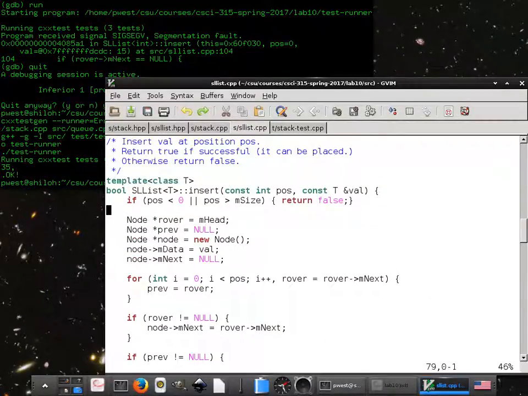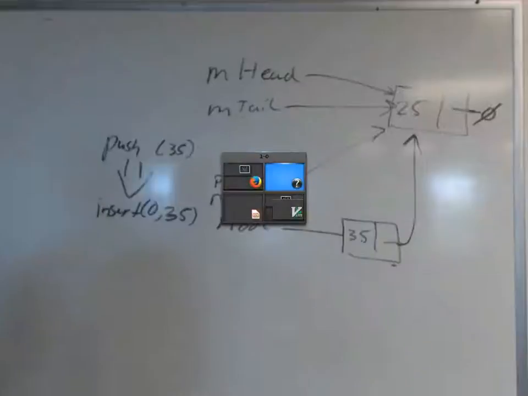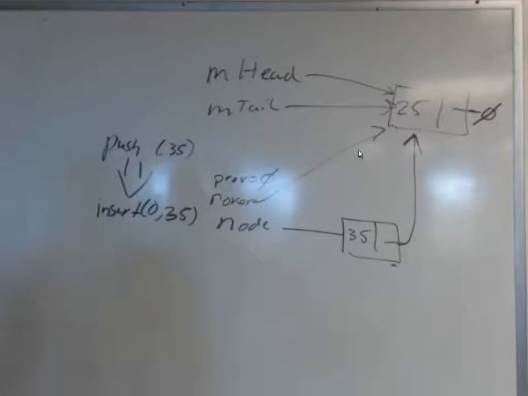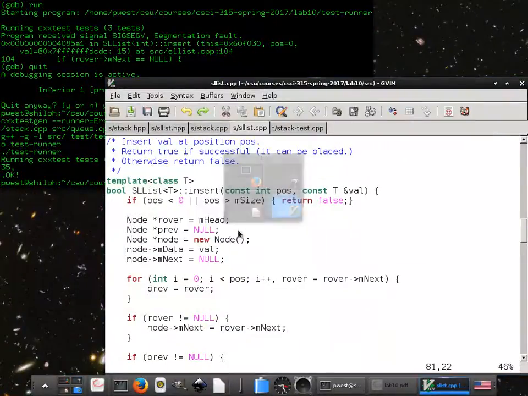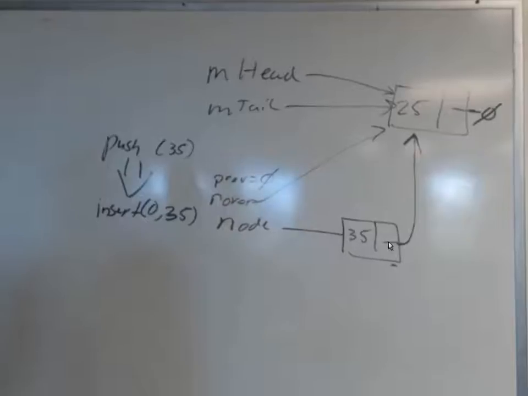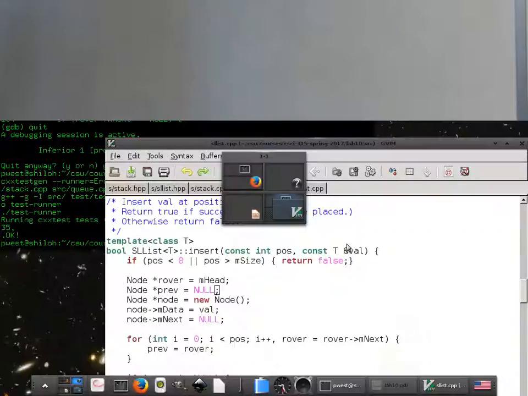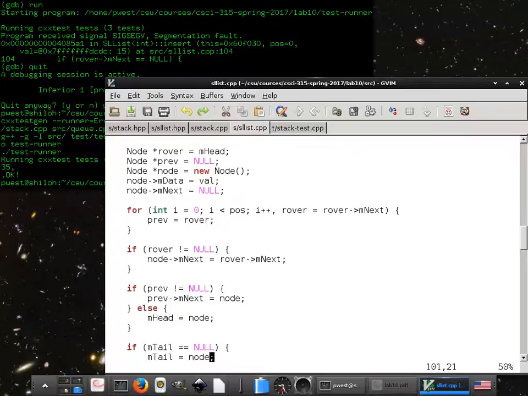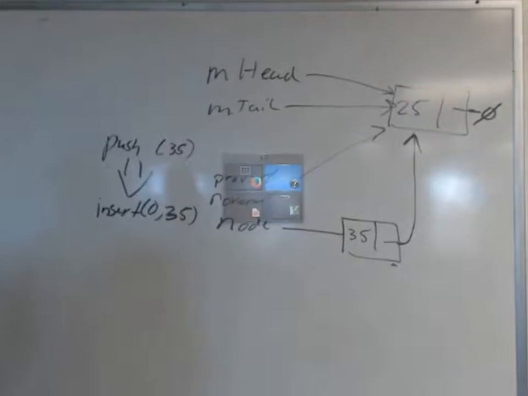Let's go back to the code and see where we are. We have rover going to head. Prev is null. Node's 35. We're trying to insert 0. So we have head, prev is null, new node. We don't increment rover. If rover does not equal null, which is the case, node->next equals rover->next. Great. If prev does not equal null, which is not the case, so we ignore that. Prev is null, so then head is going to equal that node. All right, so we do this.